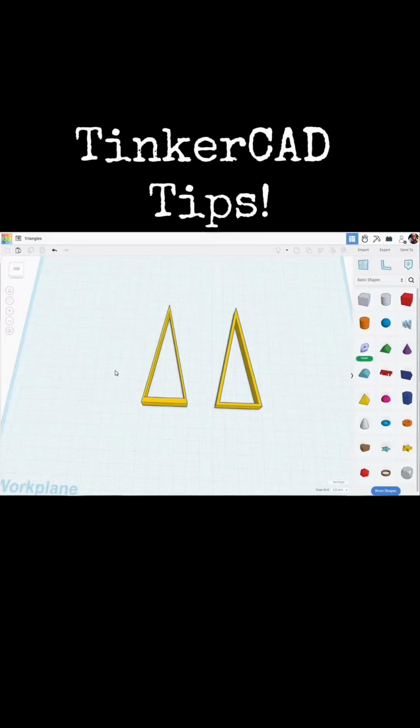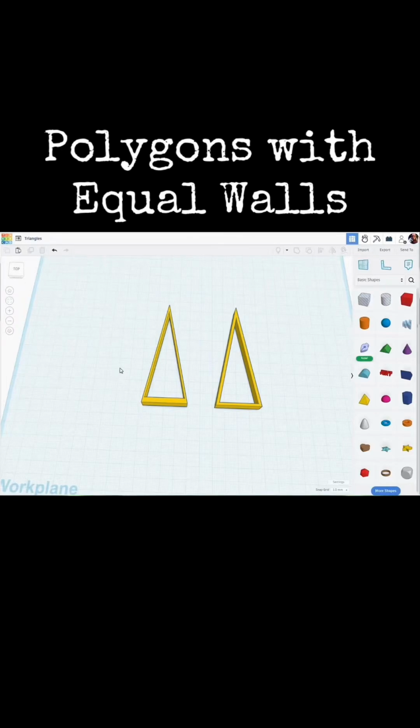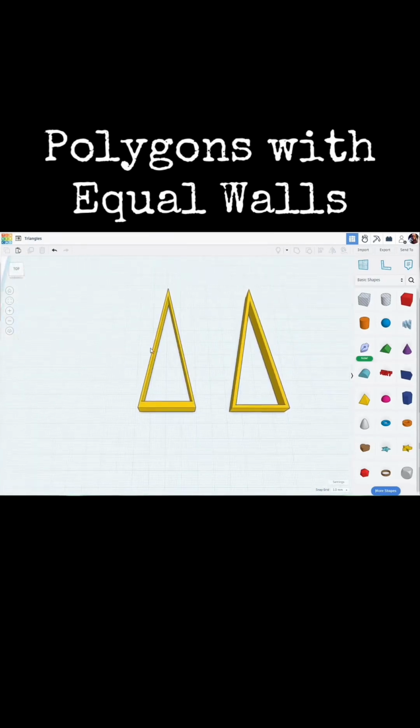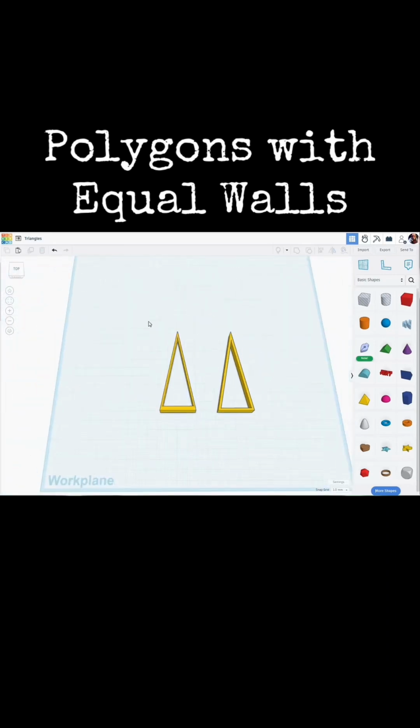TinkerCAD tip. Today's quick tutorial comes from a post I saw over on Reddit from a reader having to do with triangles here and trying to make a triangle with walls like these here, but getting the sides to be equal. And let me show you what the issue is.